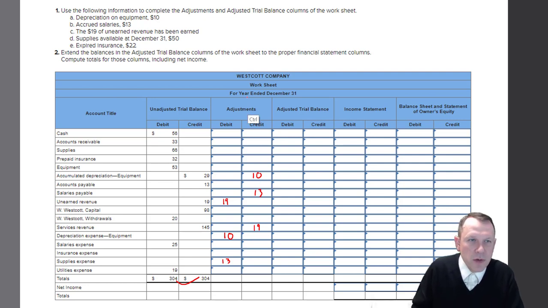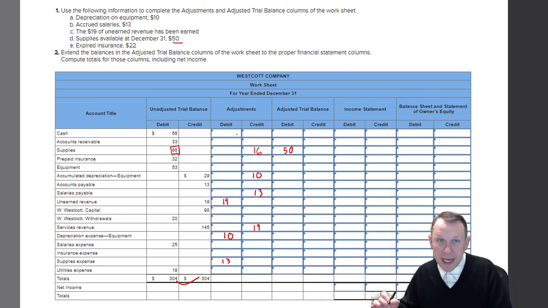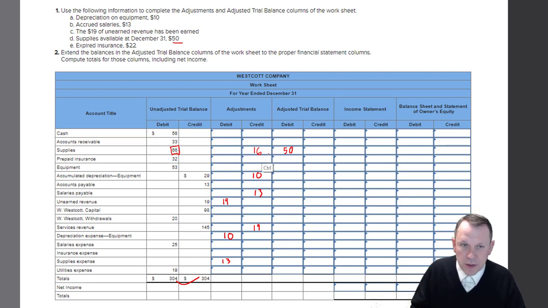Next one here is supplies available at the end of the year is $50. So this one's a little tricky. When we do our supplies balances, this one's a little tricky. What it's telling us here is we have $66 here, right? It's telling us that the balance after the adjustment is not going to be 66, but the balance will be 50. So that tells us what the adjustment should be, which is we're going to credit supplies by $16, right? A 66 debit minus a 16 credit will give us a $50 debit, is the way that works. And then, of course, down here on this side, we're going to do supplies expense.